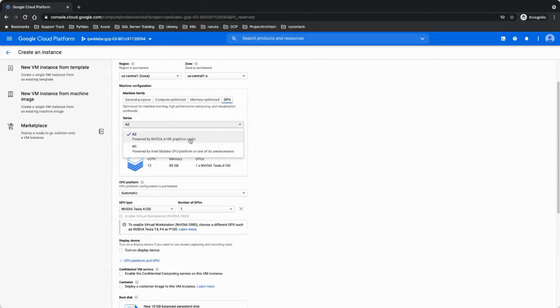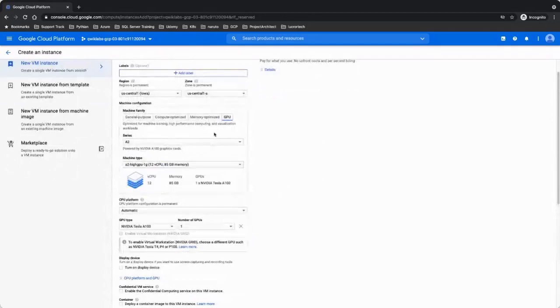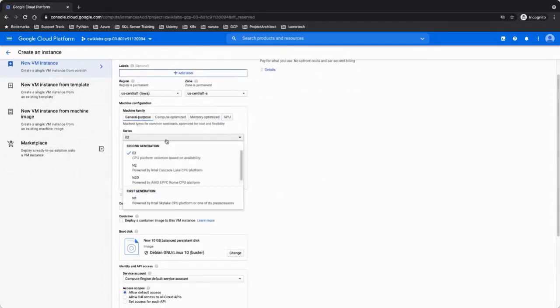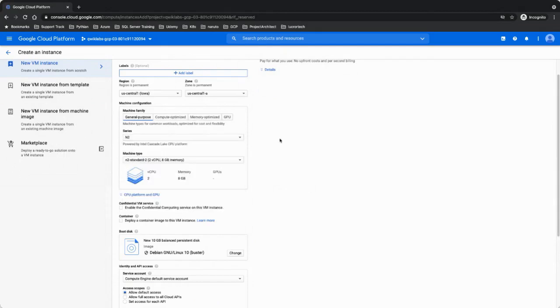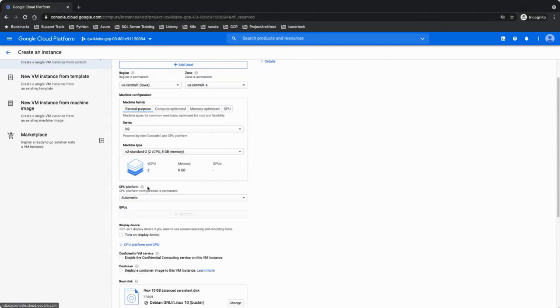You have NVIDIA and some of the other GPUs that are compatible with Skylake CPUs. So you can pick those up and see which machine type you need, and accordingly you can pick that up. Even with your other machine types, for example, if you're using N2 and you're not looking for a GPU optimized instance, but you're looking for a general instance and you want to attach a GPU to that, you also have that capability.